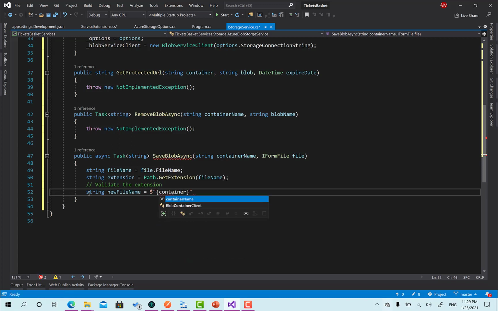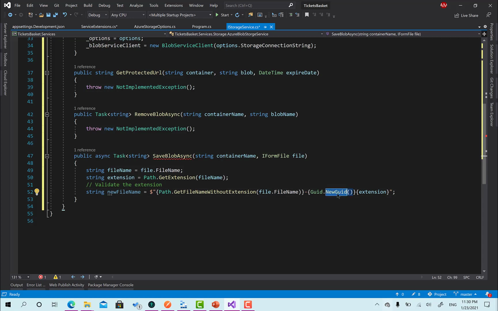container name, or sorry, before the container name, it's going to be basically Path.GetFileNameWithoutExtension of file.FileName. I can use this variable, then a dash, and then I will use a GUID, or global unique identifier. And at the end, I'm going to concatenate this with the extension. So this is the new name. Why am I using the global unique identifier? Basically just to make sure, because when you build your app, you have a huge number of users, or even sometimes the same user can upload the same file twice. This will lead to some loss of data, because the new file will replace the old one. This is why you should use a global unique identifier or at least a timestamp to prevent this from happening.